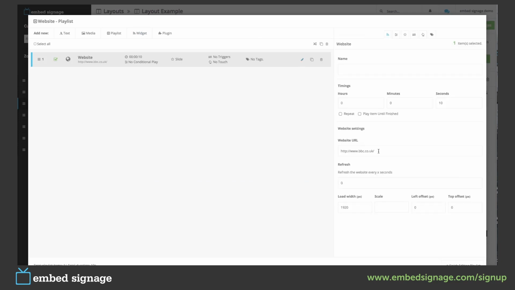We can then enter in our website URL, but if we want to preview this in our layout first, it will have to be a HTTPS website due to browser security restrictions. So we're going to put in our Embed Signage website. We can then change how often the website refreshes by changing the time in seconds here.